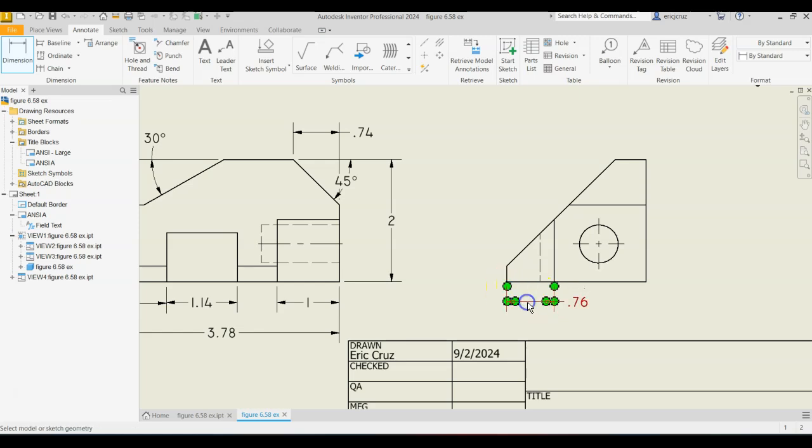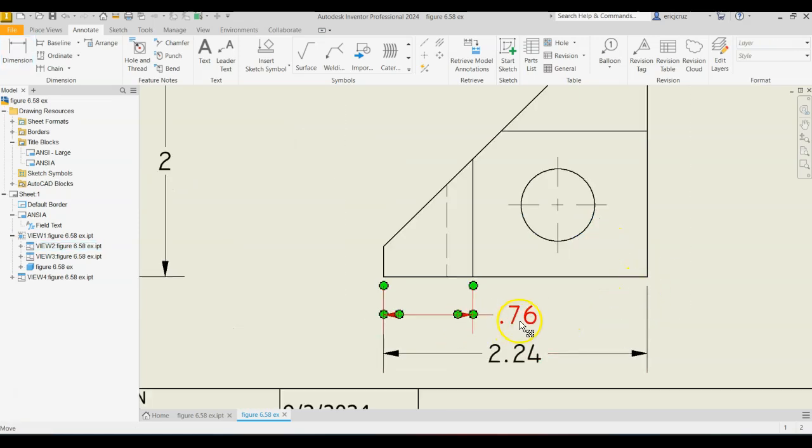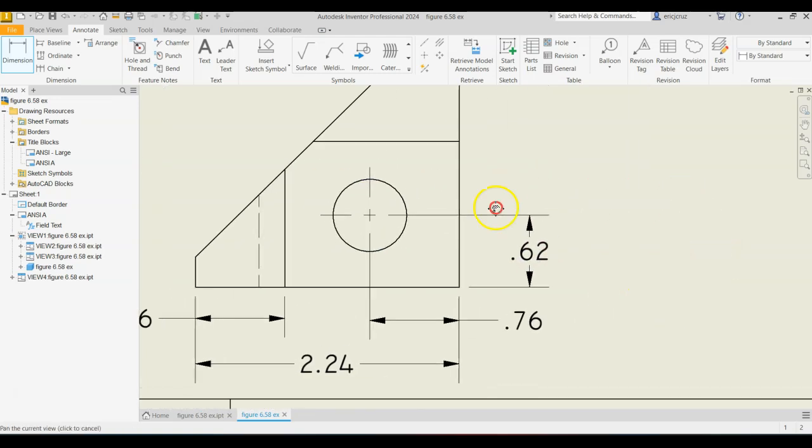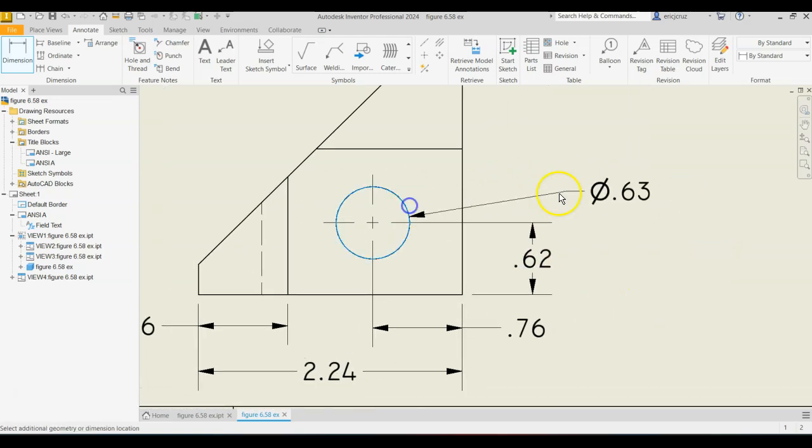We need this right here, and then the overall length, the location of the circle. Let me move this 76. I'm just going to grab it and move it. Grab this one and move that one over too. We need the height of the circle. And then the actual diameter of the circle.